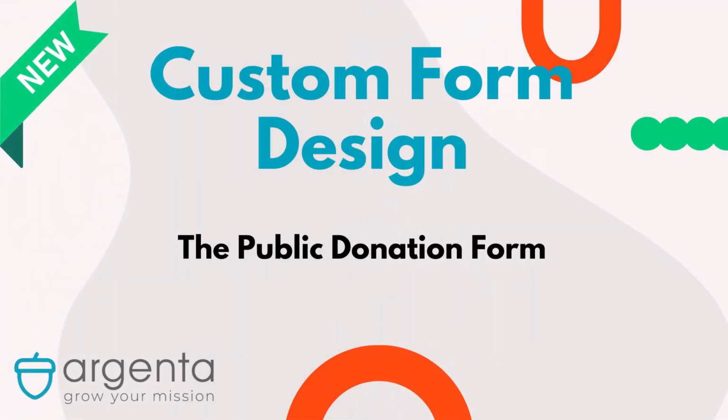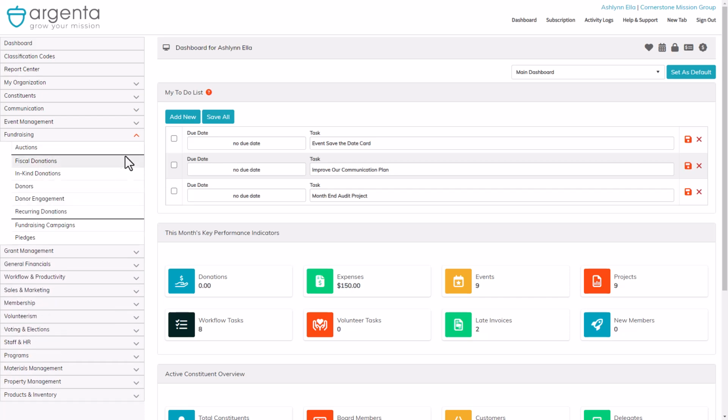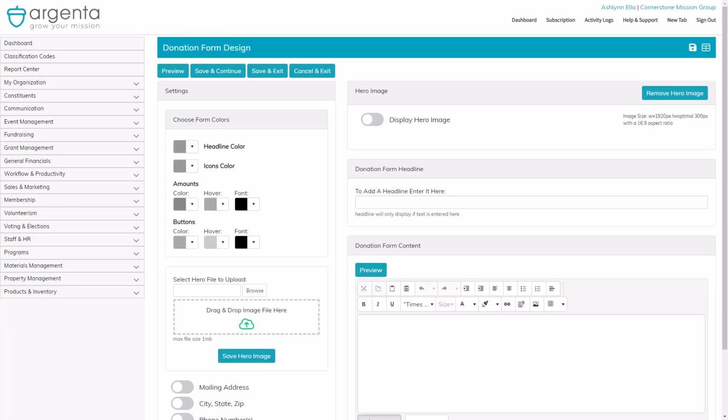And now we have. We've implemented custom donation form design, and it's very easy to use. From the main menu, select Fundraising and Fiscal Donations. You're probably aware that the link to your public donation form can be found and copied here. From now on, you'll see a new option, Design Public Form. When you click the Design Public Form button, you'll be redirected to the donation form design page.